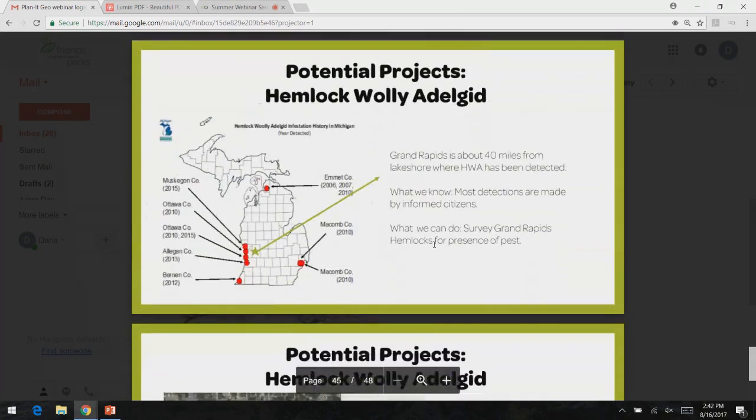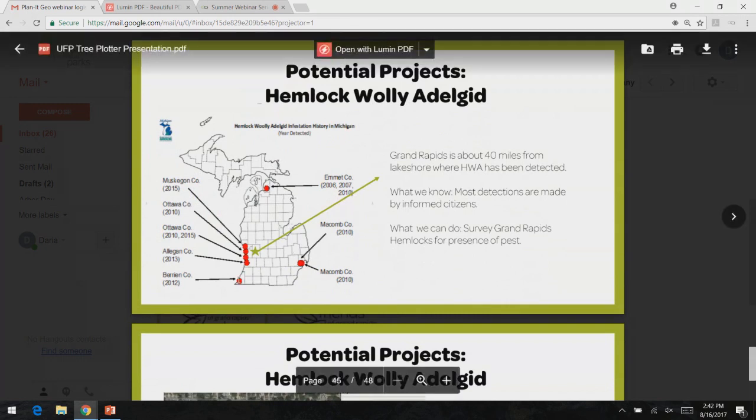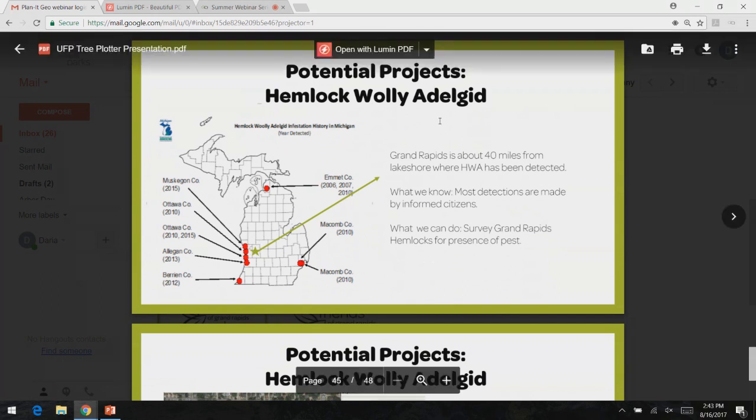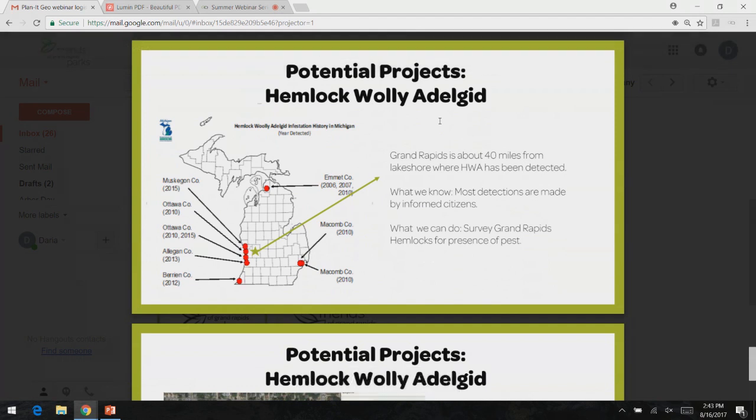Grand Rapids is about 40 miles from where hemlock woolly adelgid has been detected, so it's along the lakeshore here, and we're just a little bit inland, 40 miles in. What we do know is that most detections have been made by informed citizens, and what we can do is survey our Grand Rapids hemlocks for the presence of the pest.